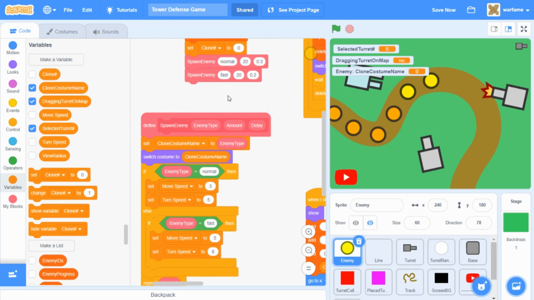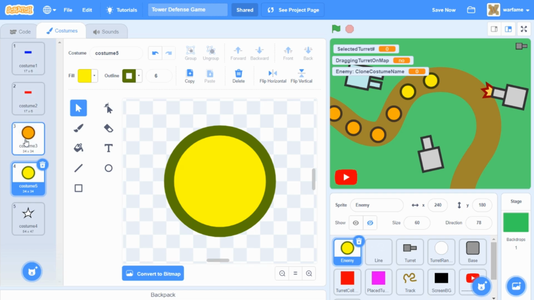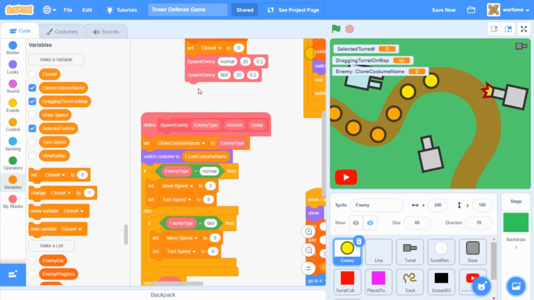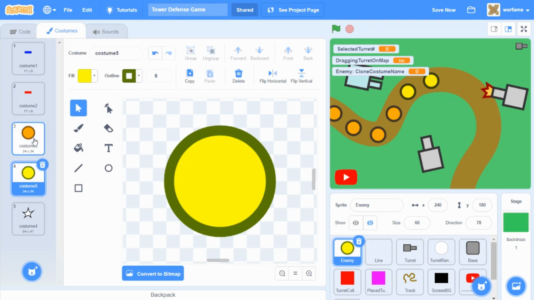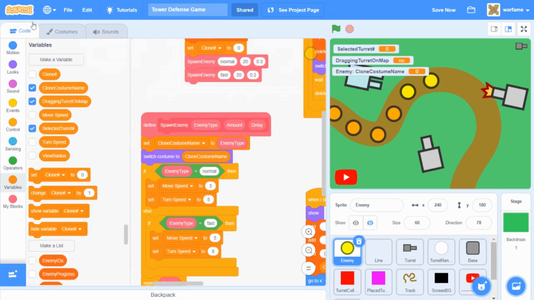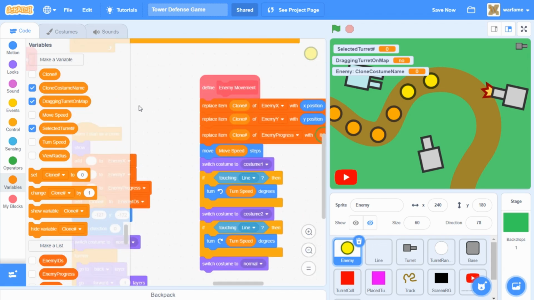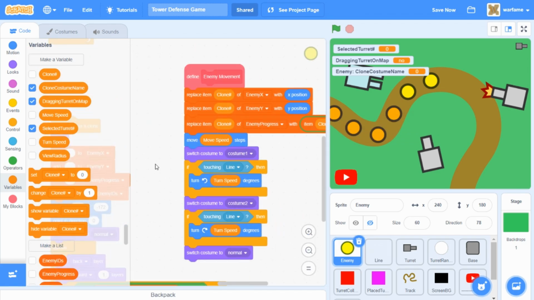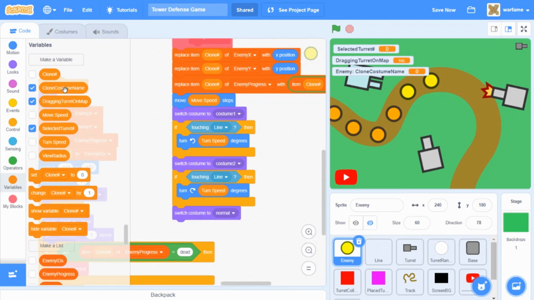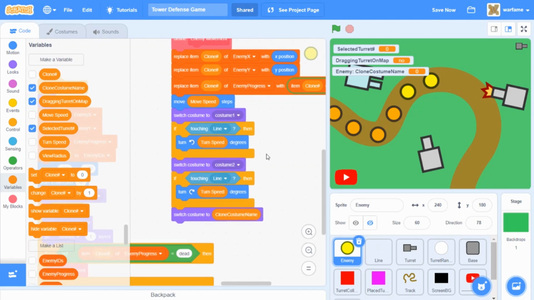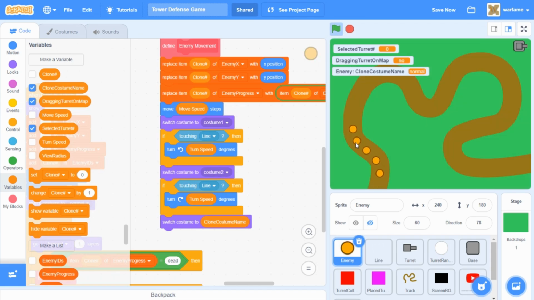However, the last thing we have to do is to go inside of the costumes and name these two costumes the names that you put in here. So for the normal one, I'm going to type in all lowercase normal, and then for fast, I'm going to type in all lowercase fast. Okay, and make sure that your costume names are the exact same as what you put in here. Alright, so now lastly, inside of this enemy movement block, I am going to switch costume to the clone costume name. So now if we try it out, then we have the normal ones, and then we should have the fast ones with the new costume.